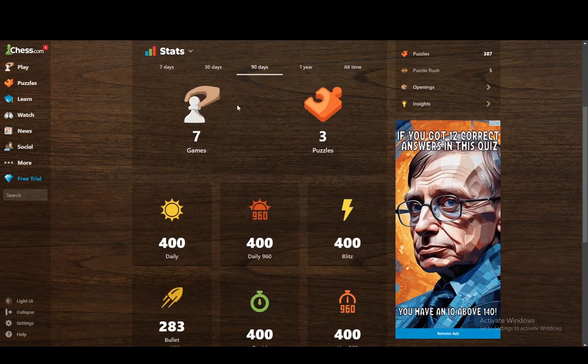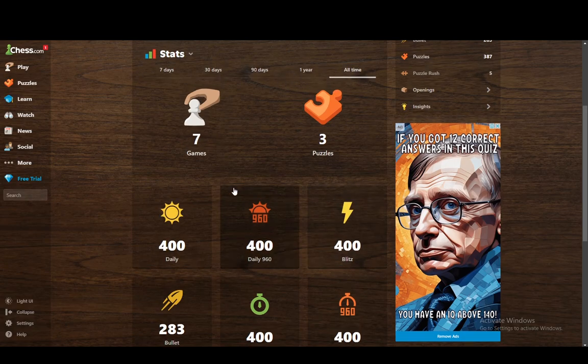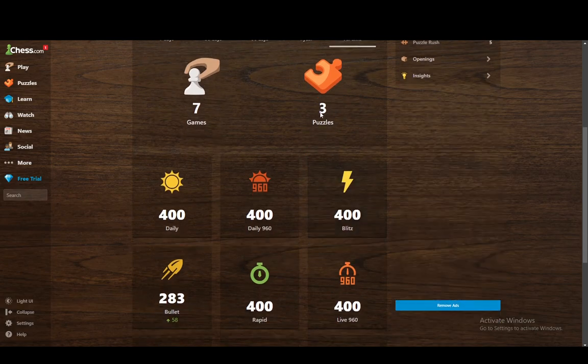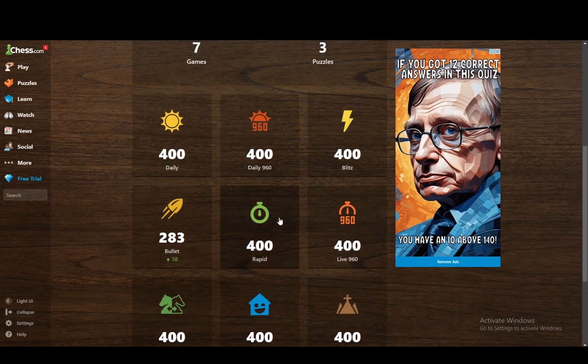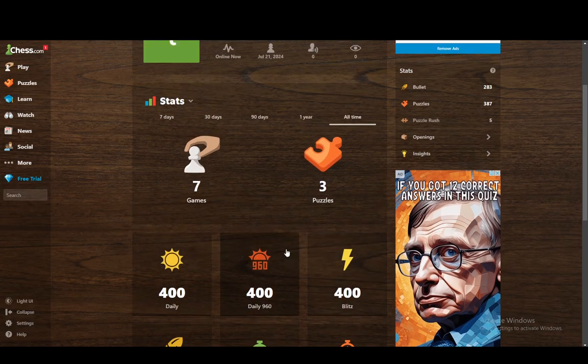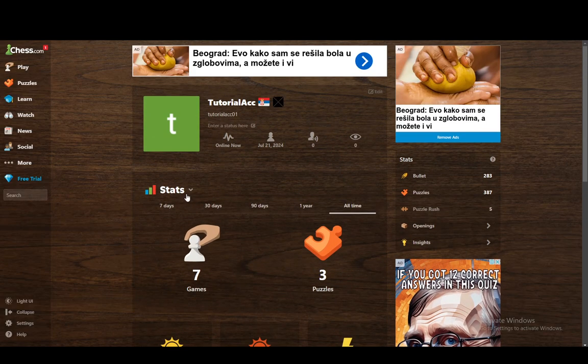You can divide your stats to see them for 7 days, 30 days, 90 days, a year, and all time, and you'll see how many games you had, how many puzzles you've done, and your ELO for each set of games, or rather each mode you've played. You can click on stats as well. You can see them for individual.